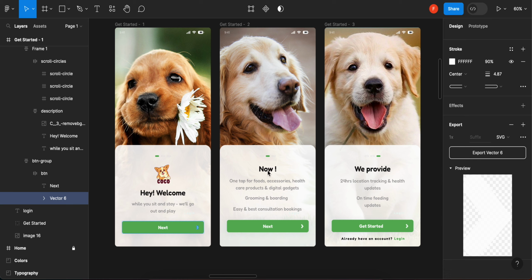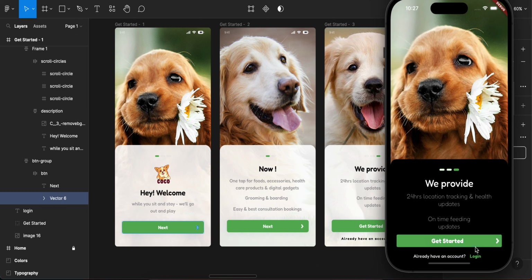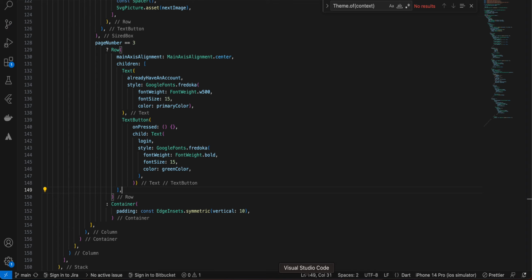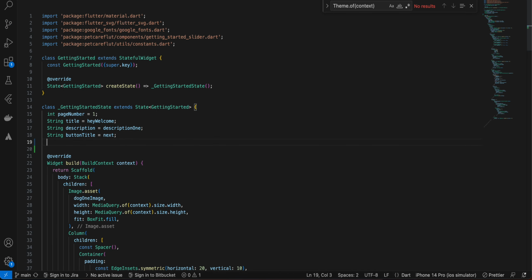We'll be creating these three screens in Flutter. I have already created it. As you can see, these are the three screens, and once I click on next, it gets updated. Sorry, I forgot to update the dog image, but I will do that in this video itself, just to show you guys. I will quickly update the dog image as well.